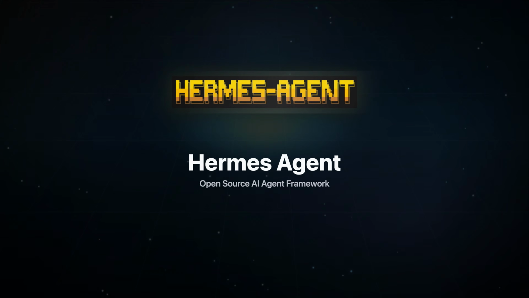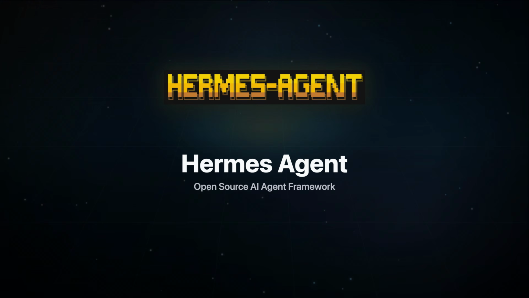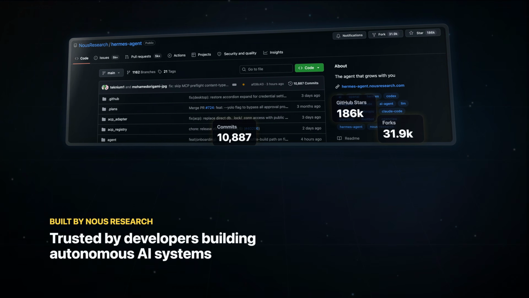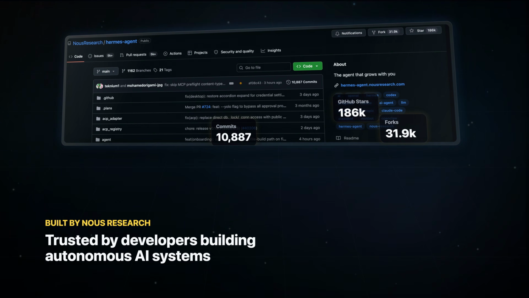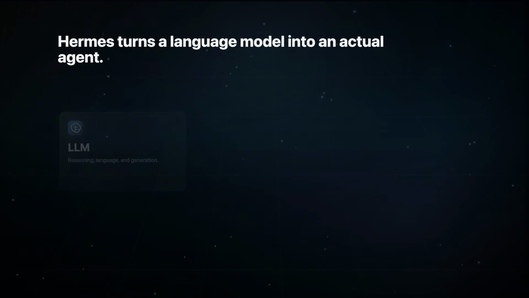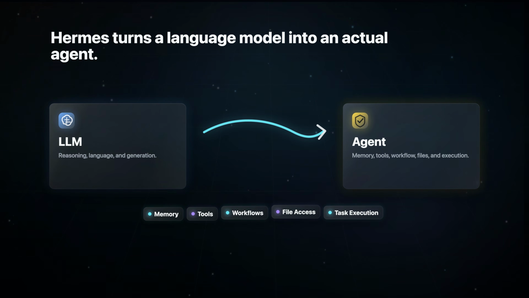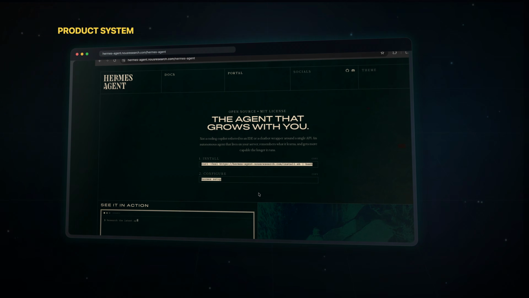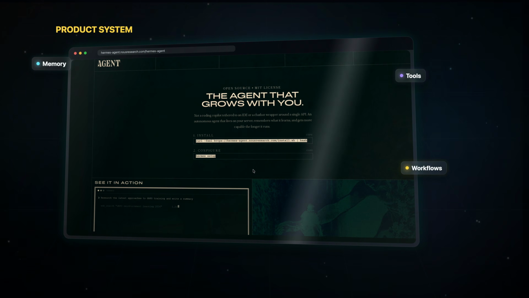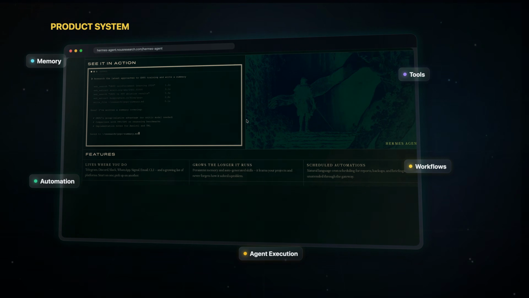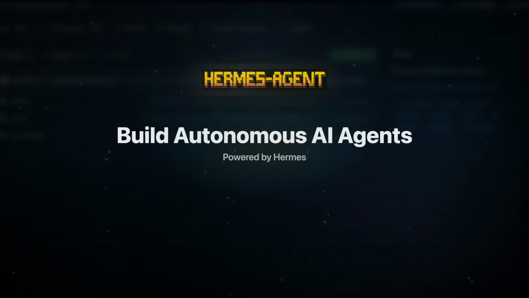Our stack has three components. First, Hermes Agent. It's an open source AI agent framework built by Nous Research that's becoming increasingly popular amongst developers building autonomous AI systems. Hermes is what turns a language model into an actual AI agent. It provides memory, tools, workflows, file access, and the ability to execute complex tasks.